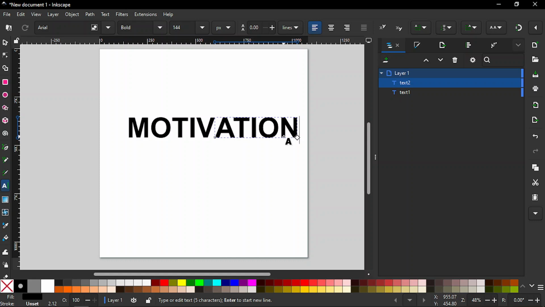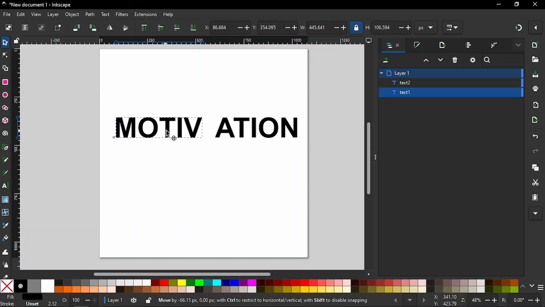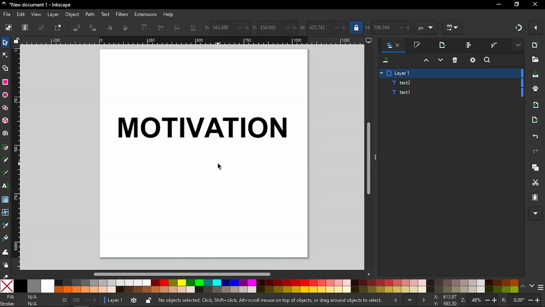Now let's go escape by pressing the ESC key on our keyboard, and let's go to the selector tool and select that one, hold Control, move it there, and hold Control, move it. I think that much is fine.